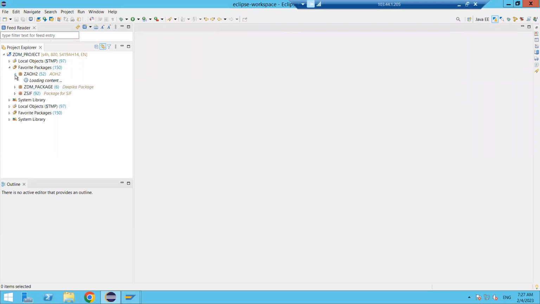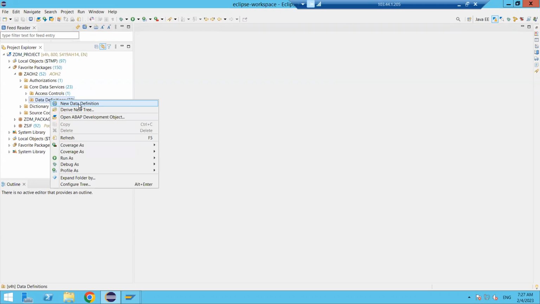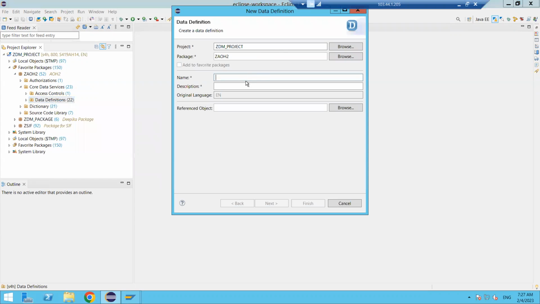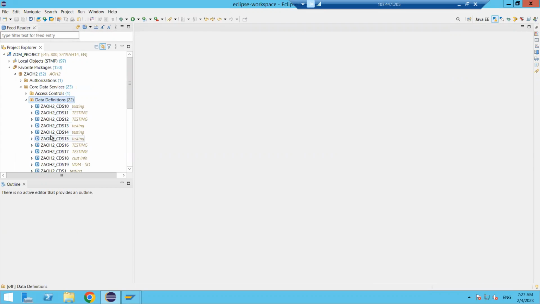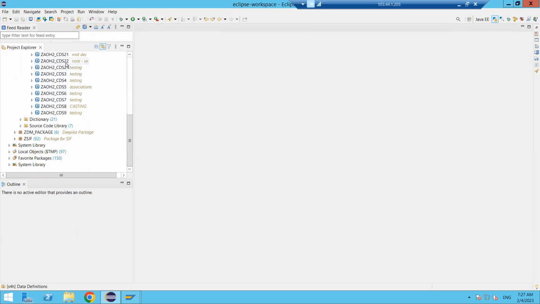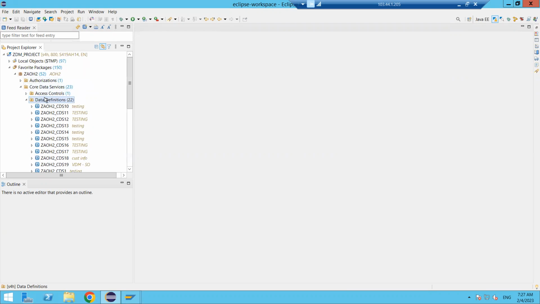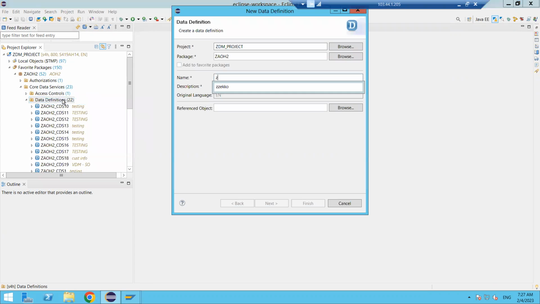So our folder is ZAOH2, and I am creating one CDS view here. For data definitions, right click on it and click on new data definition. Sorry, the naming came up to 22. Fine, I will create one more new CDS view here, ZAOH2 underscore table function 22, and this is for testing, and click on next.